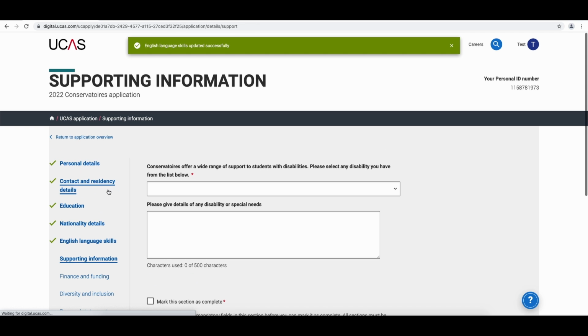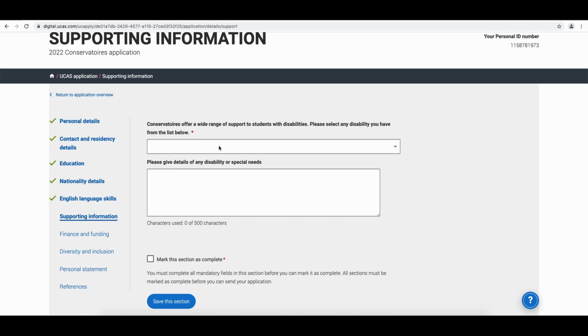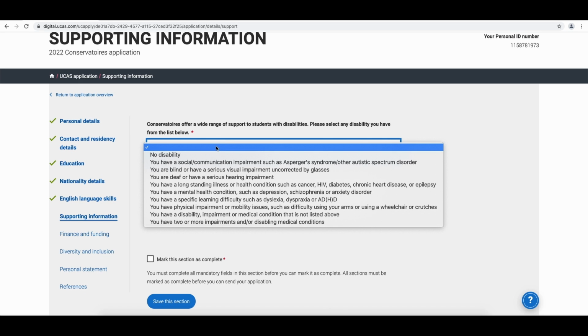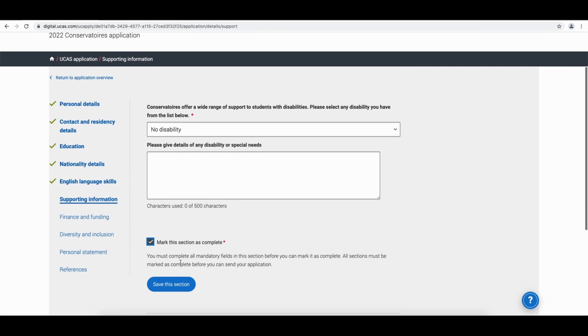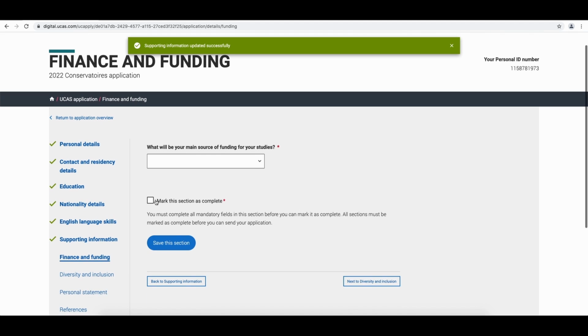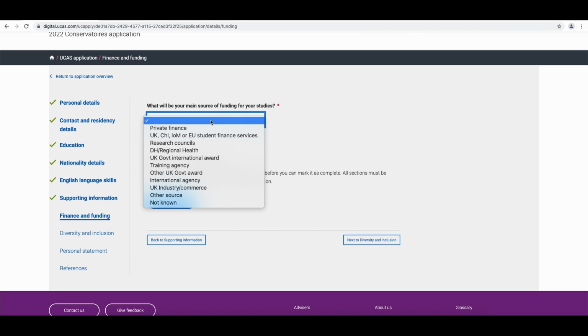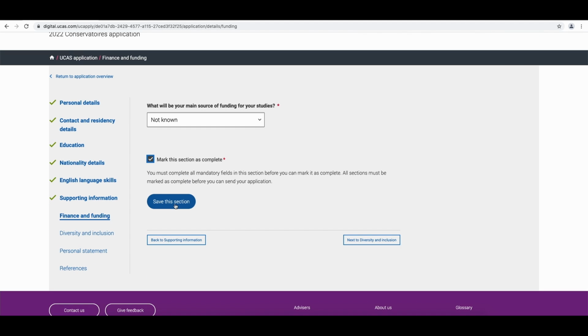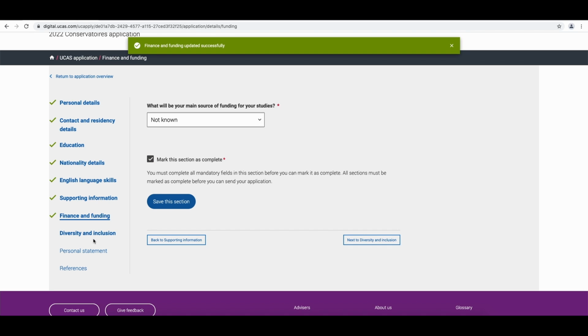We're going to move on to supporting information now. Please answer these questions to the best of your ability. Once you've completed this section, mark this section as complete and click Save this section. We're going to move on to finance and funding. You need to complete this section to the best of your ability. Once you've completed this section, mark this section as complete and click Save this section.